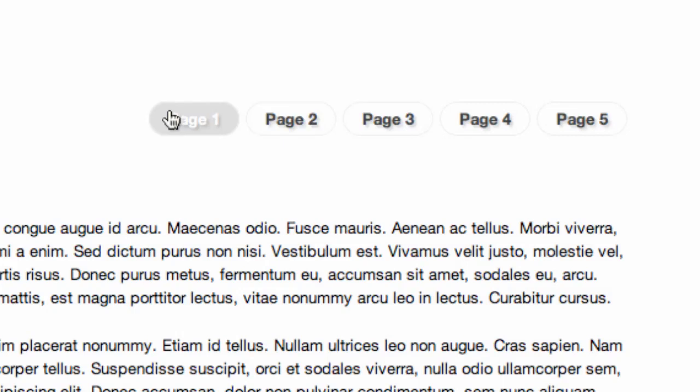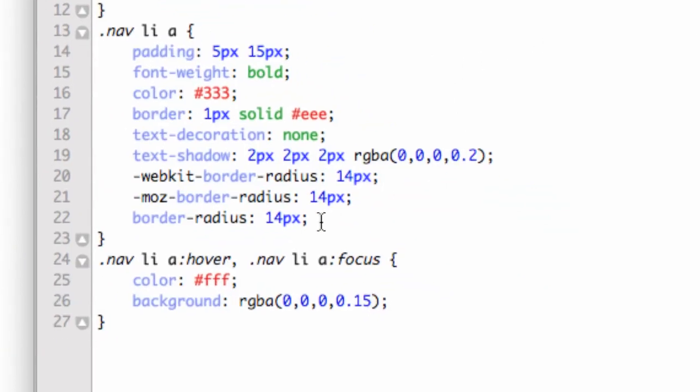Now what we're going to do is really bring some magic in here, and I'm going to show you how you can transition these states. So right now when I hover over it, it just changes to another state. But what I want it to do is smoothly transition from one to another, kind of like something you'd see in Flash, but we're not going to use Flash to do it.